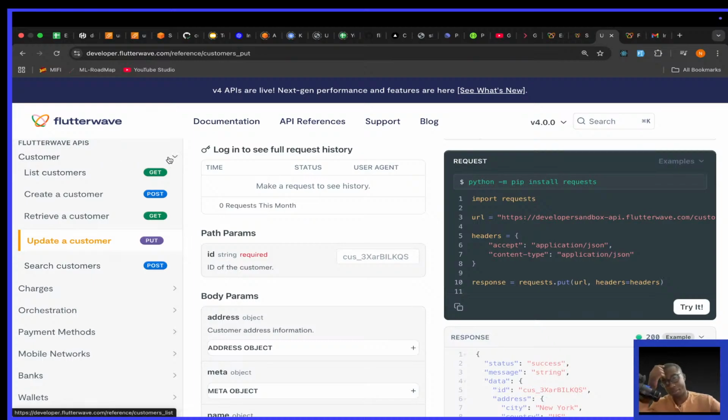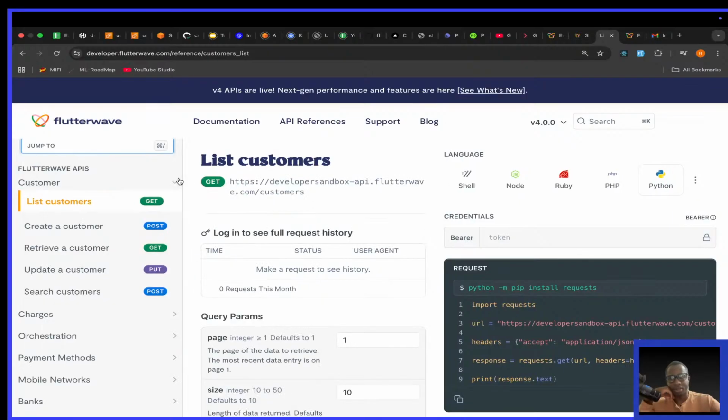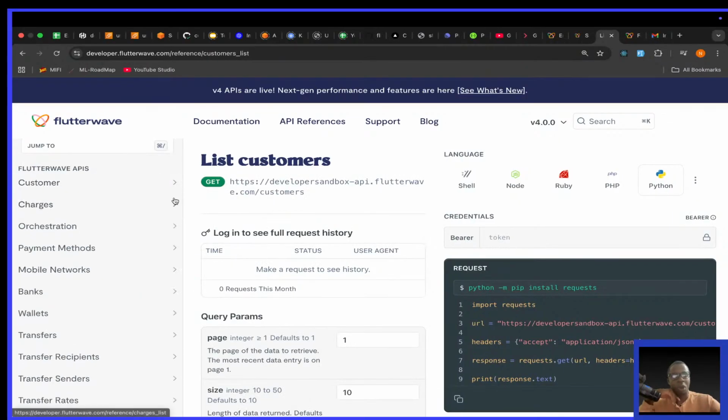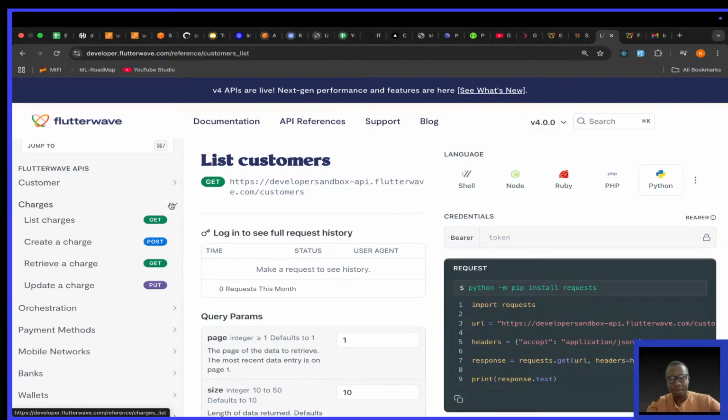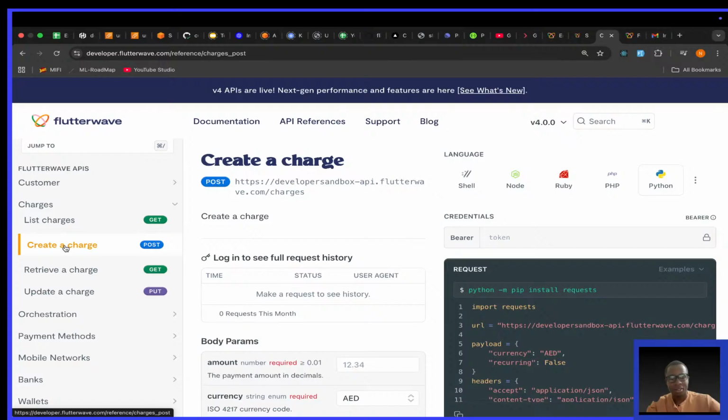So after that, now that we have a customer, I want to minimize this. Now that we have a customer, I believe charges can happen. I cannot list a charge. I think there's list charges, create a charge, retrieve a charge, update a charge. I cannot list a charge which does not exist. I cannot retrieve a charge which does not exist. I cannot update a charge which does not exist. So the first step is to create a charge.